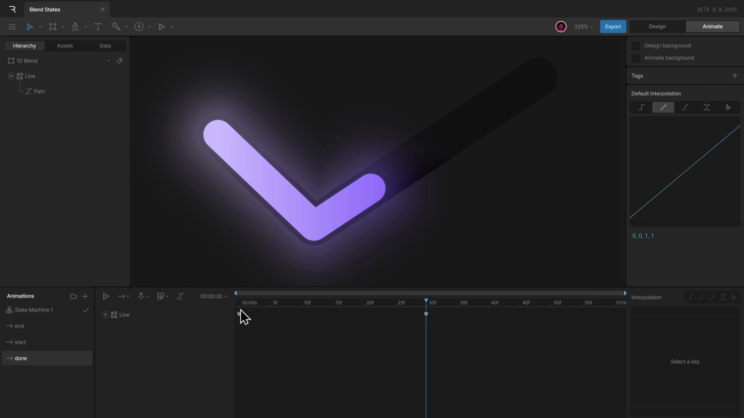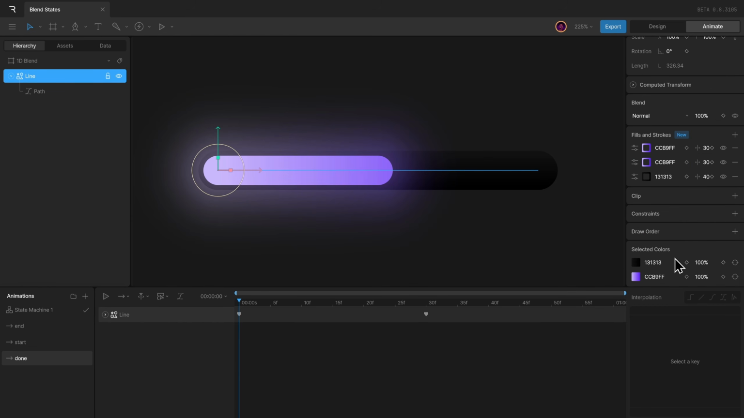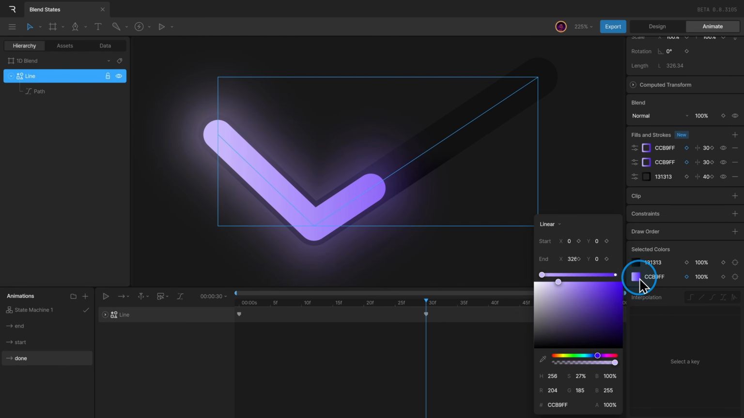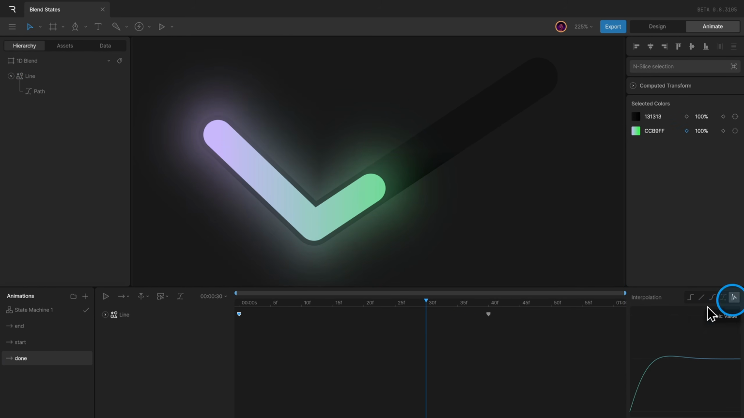And if I want, I can change the color as well. That is, I can key in the stroke color from selected colors and change it to a green color like this. Then I can change the interpolation of the keyframes and have something like this.